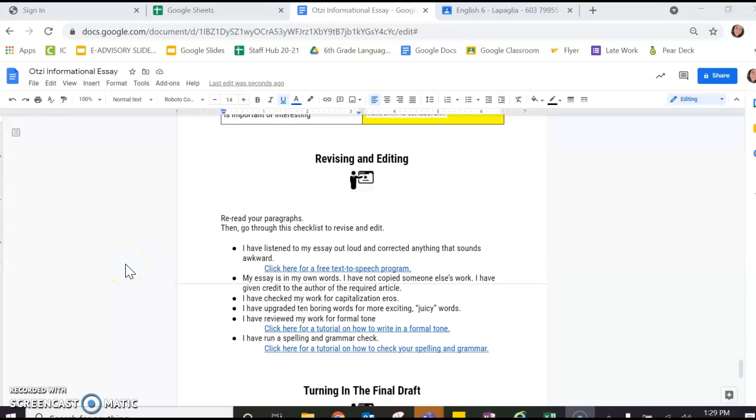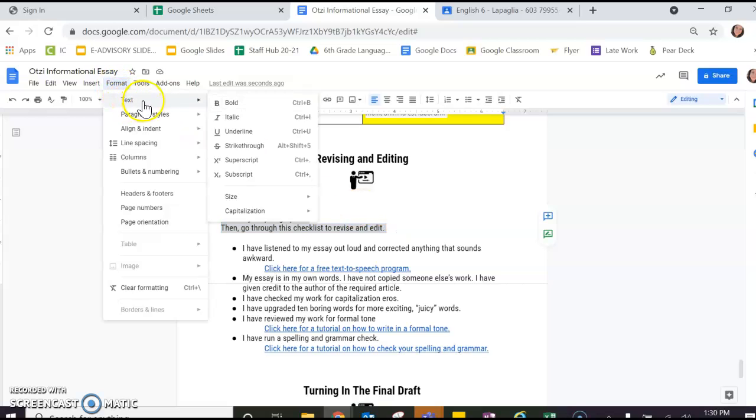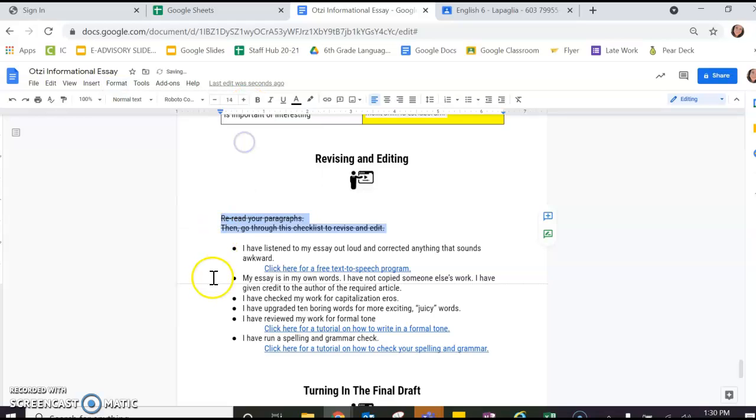When you're ready to revise and edit, these are the steps you need to go through. Reread your paragraphs and then go through this checklist to revise and edit. I would suggest using the cross-out tool to make sure that you've taken care of each piece. To cross something out, simply select it, go to Format, go to Text, go to Strike Through.